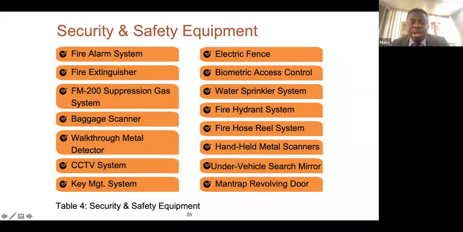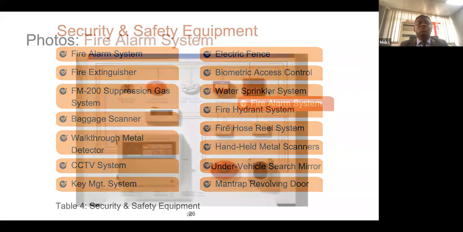For security and safety equipment, we have fire alarm system, fire extinguisher, FM 200 suppression gas system, baggage scanner, walk-through metal detector, CCTV system, key management system, electric fence, biometric access control, water sprinkler system, fire hydrant system, fire hose reel system, handheld metal scanners, under vehicle search mirror, man trap revolving door. I'll go ahead to show you pictures.